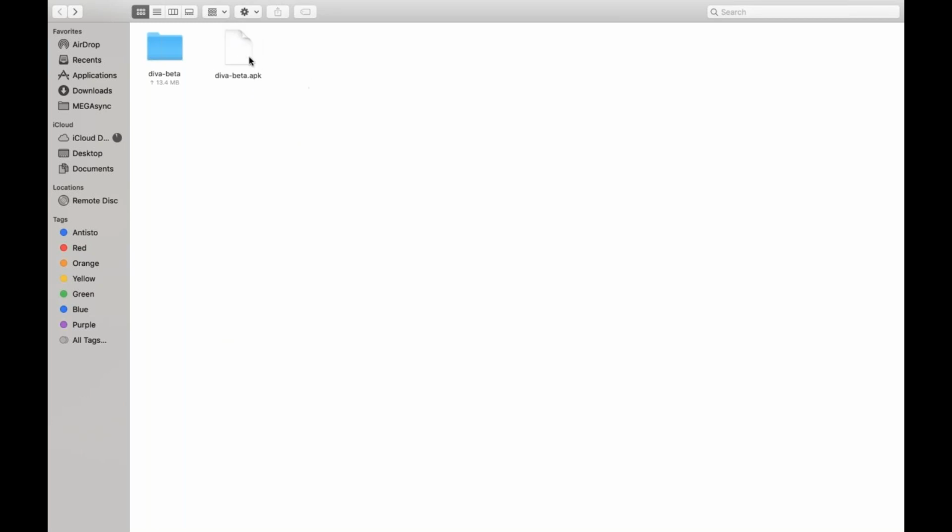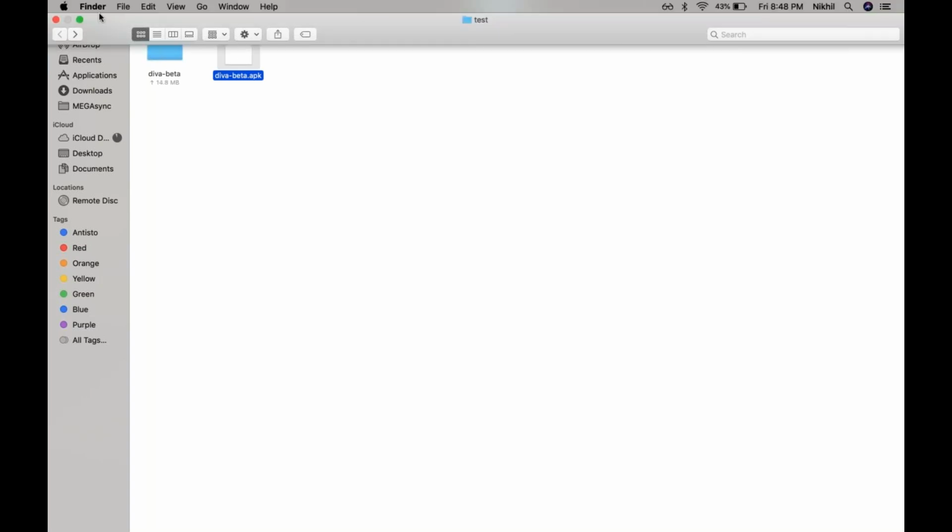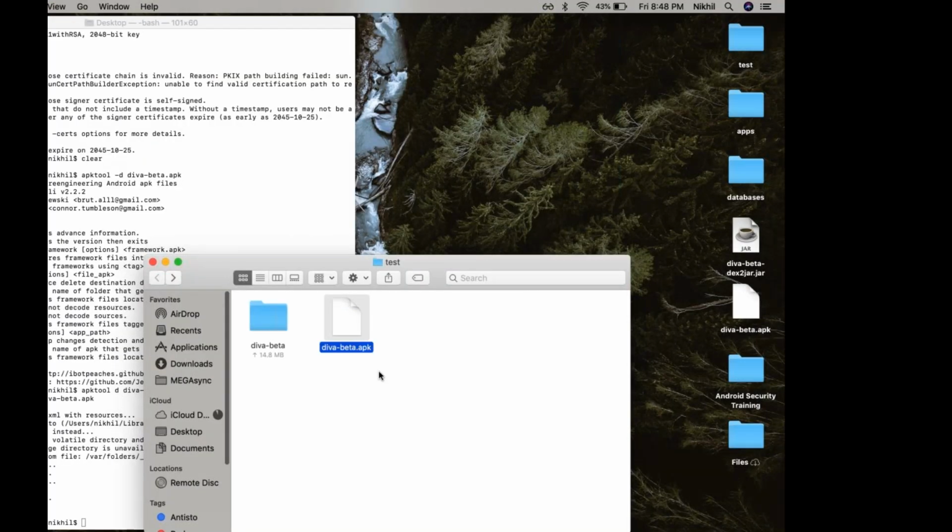Okay, so now we have an apk file which is unsigned, but when you try to install this unsigned apk into a device, it would create some sort of an issue saying, hey, your apk is not signed by any developer, so I'm not going to install it on my device. Okay, so for that we got to ensure that this apk is signed somehow.